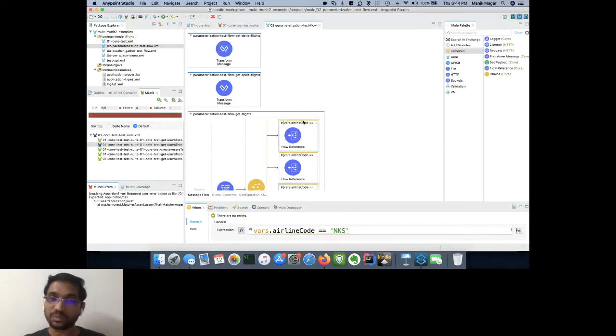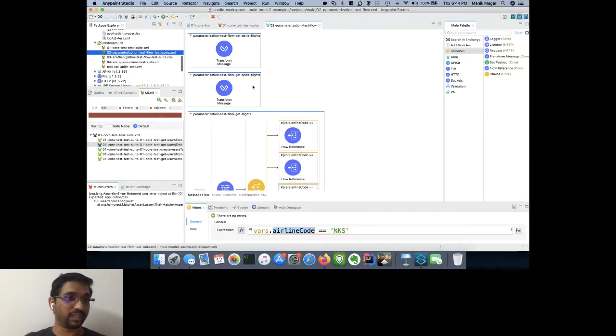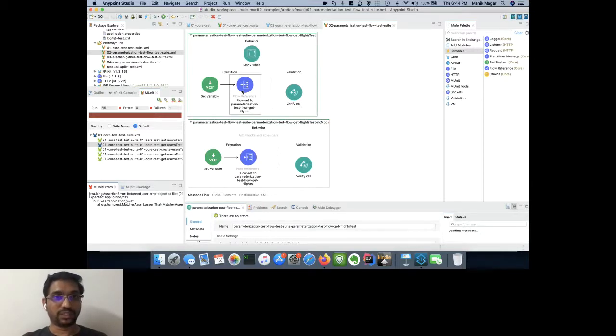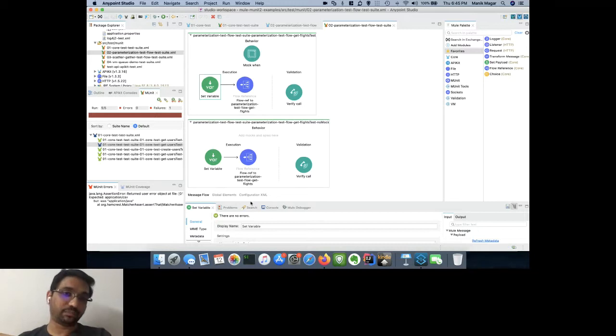So how do we test this type of stuff where we have a lot of combinations? One way is the traditional way. You can write a test case, passing in a different airline code each time and validating that it calls a certain flow. That is one way of doing it. The other way could be you start with a parameterization test, right? So what does a parameterization test do? This is the test, the parameterization test flow. What it does is it calls the get flights flow. It sets a variable, the airline code that we want in that flow, and then it has a marker.